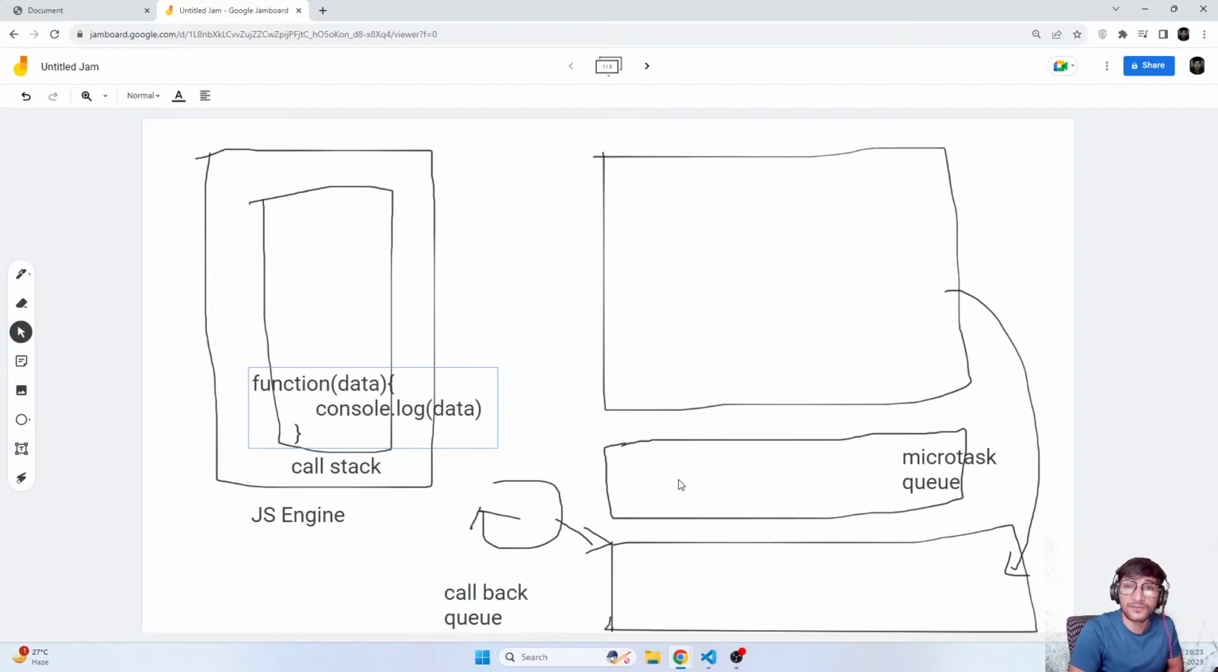Even if you have a set timeout of 0 seconds, the promise will still be faster. So guys, one more reason to use promises. It's much faster. Is that clear guys, everyone? Understood everyone? Please tell me guys.